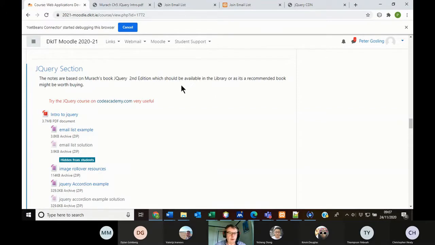The jQuery section here. It's a useful enough course. As I said, there are free courses around the place, so don't be afraid to step out and take some of them. There's one that's quite good at codeacademy.com. It used to be, a couple of years ago when I did it. I presume it still is, but I'm sure there are other resources out there.